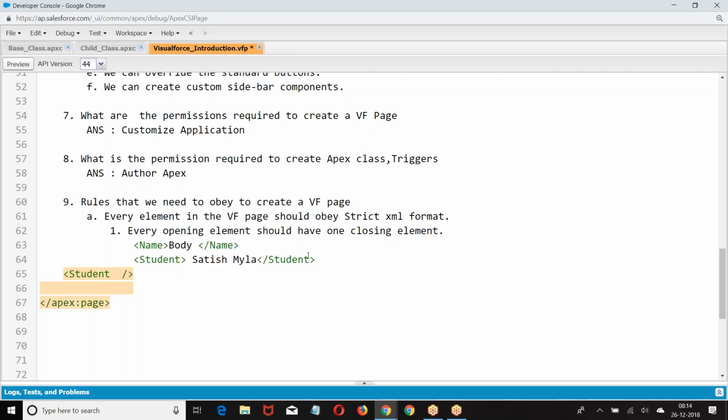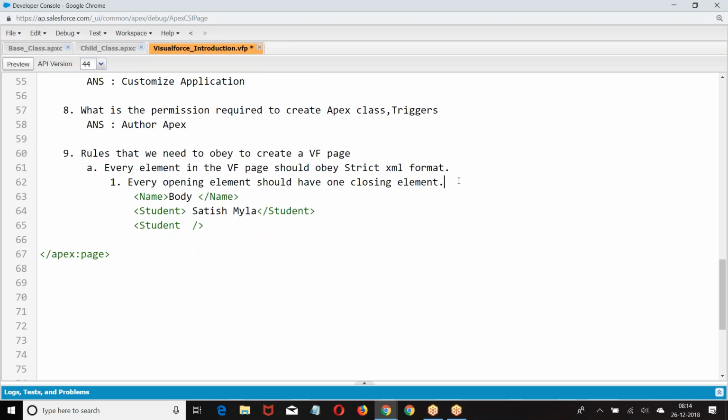If you don't have any body, I hope you are good with this. If you don't have any body, this is how we are creating. Open the element, body, close the element. If you don't have any body, open and close in the same. I hope you are good. So every opening element should have corresponding closing element. Next rule.